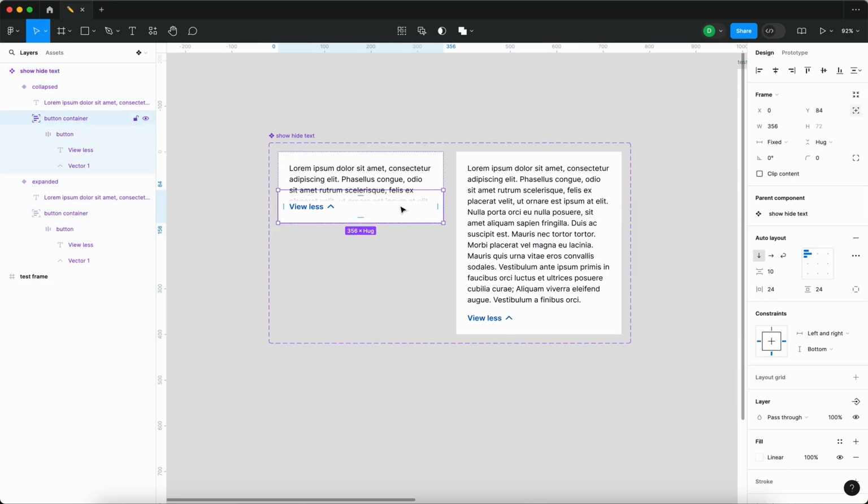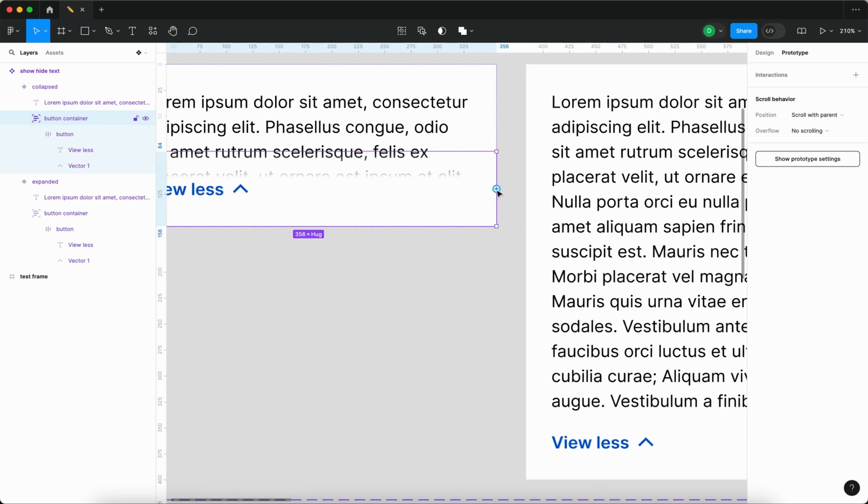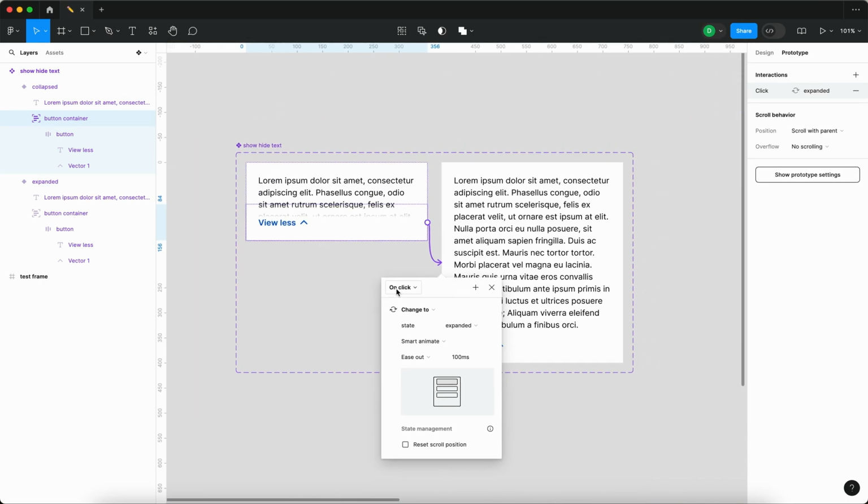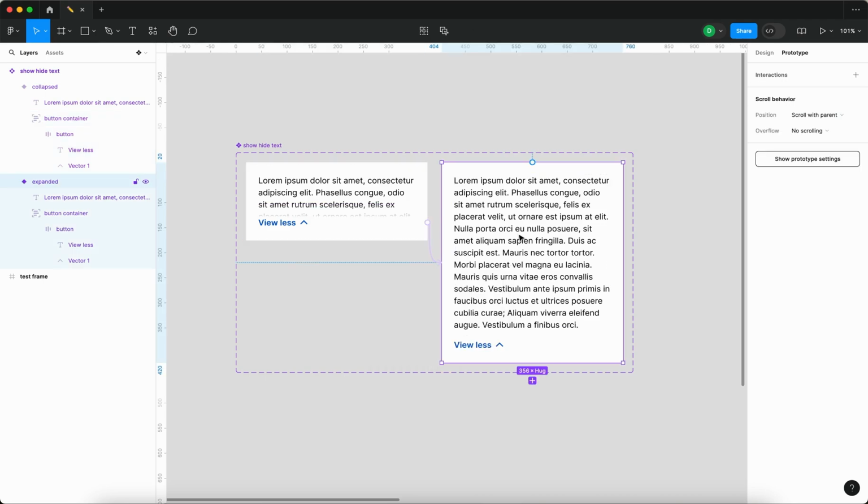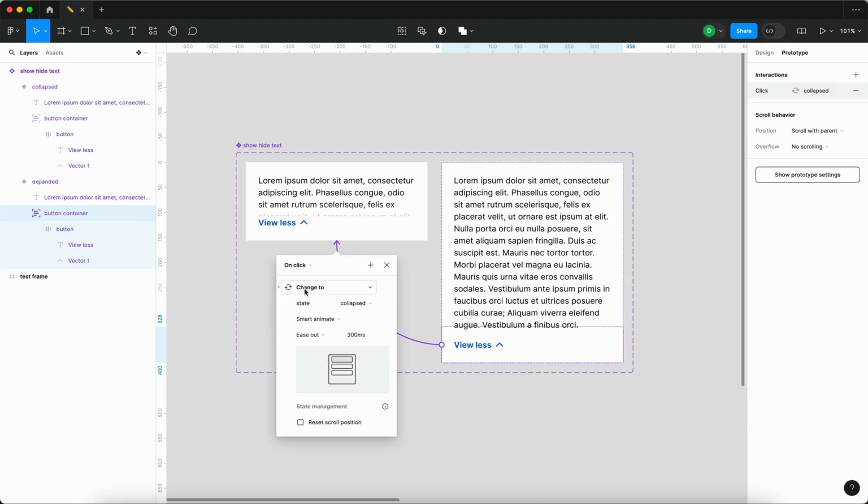Now I'm going to select this button container thing, go to prototype, and then I'm going to connect this to the second state, okay? And I'm going to say on click, change to state expanded, smart animate, and I'm going to make this 300, let's say, right? And then I'm going to, again, select the second state and connect, again, after selecting the button container, connect that to the first one, and we already have this preset to change to state collapsed, ease in and out, all right?